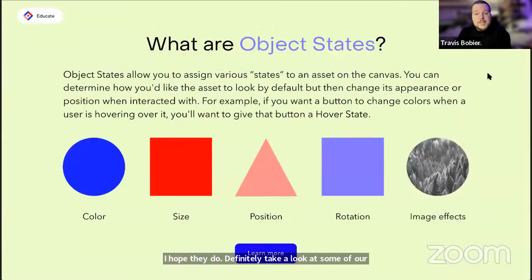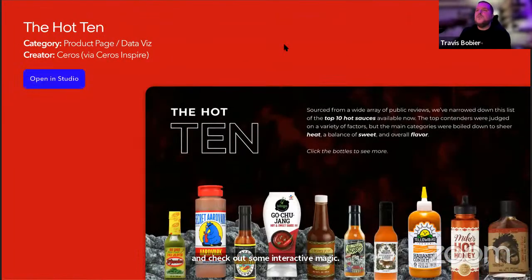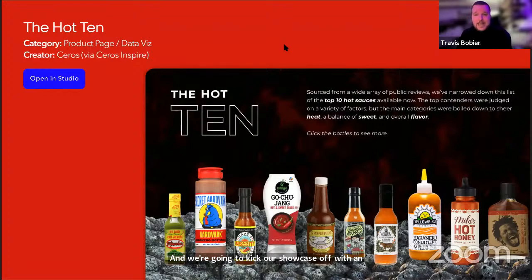Okay, everybody, now it is time to showcase the experiences that you're all here to see and check out some interactive magic. We're going to kick our showcase off with an experience known as the Hot 10.